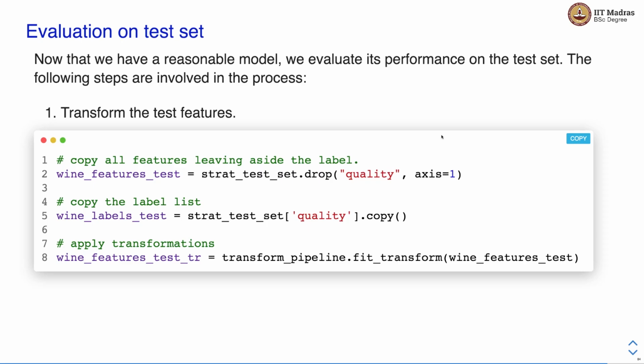While evaluating the performance of the model on the test set, we need to make sure that the transformations that were applied on the training set are uniformly applied to the test set. Here, we make use of the pipeline class for making sure that the transformations are applied uniformly across both the training and the test set. So we use the transform method of the pipeline object on the test set, and we obtain the transformed version of the test set.